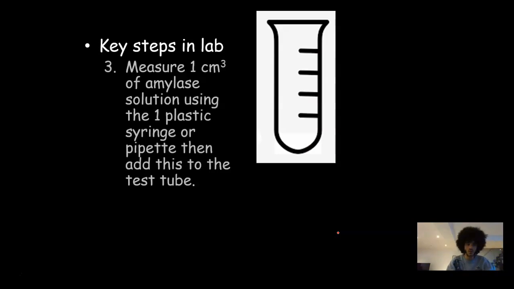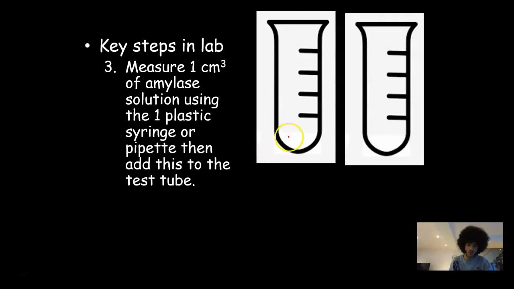Now, the next thing we do is measure 1 centimeter cubed of amylase solution using a plastic syringe, and then we add it to a test tube. Remember, we've already got our starch solution at a pH of 7 because of the buffer. This other one is what's going to contain the amylase. The important thing is that it's in a different test tube. Again, we can do it using a pipette. We just drop 1 centimeter cubed inside. You don't need a lot of enzyme for this experiment.